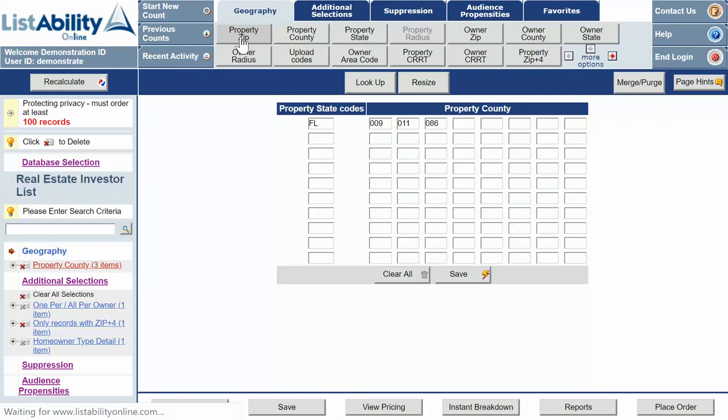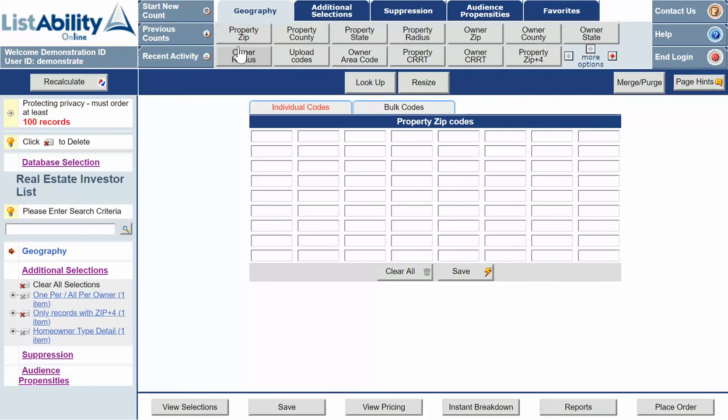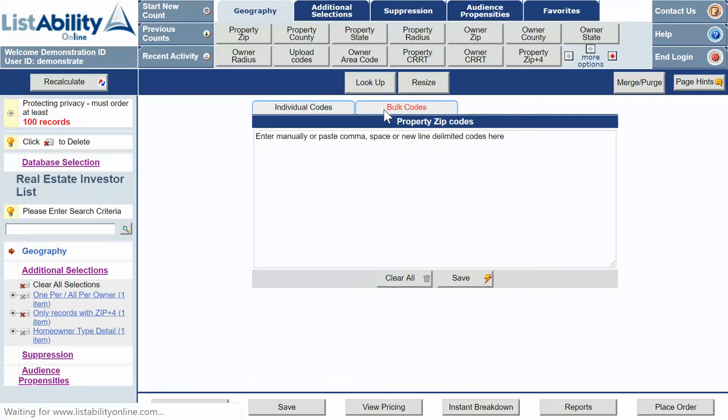and we're going to click on property zip code. Property zip code, even if you're doing owner-occupied, still gives you the option of adding in absentee owners later if you wanted. You have the ability to type in individual zip codes. If you already have a list typed in someplace else, you can copy and paste it into the bulk codes.